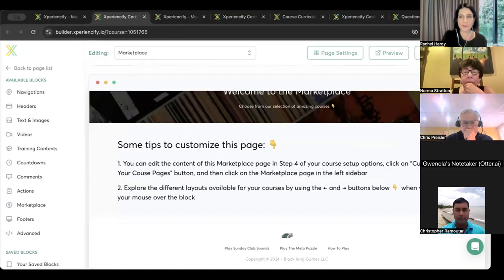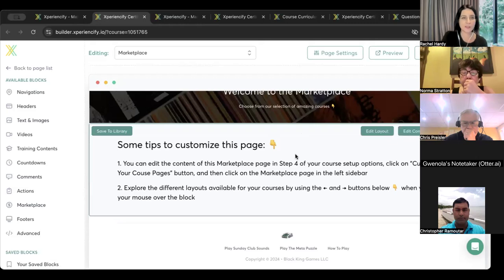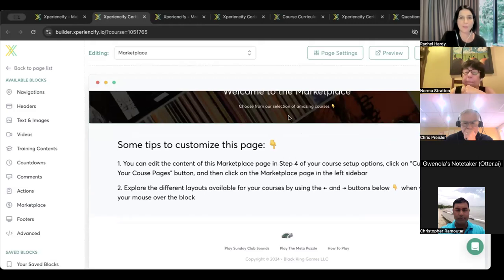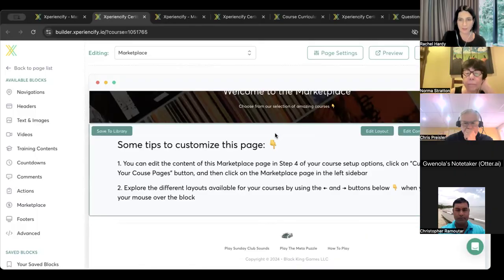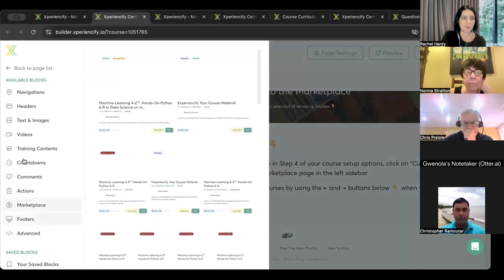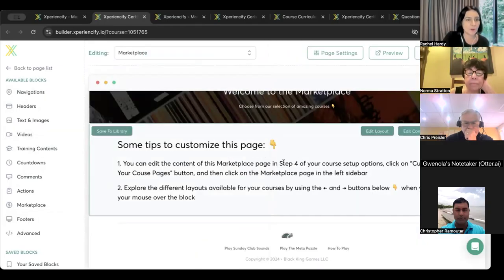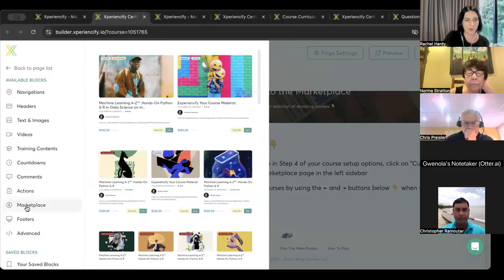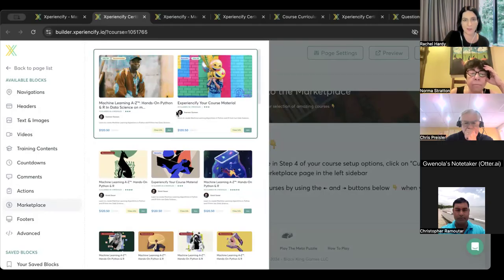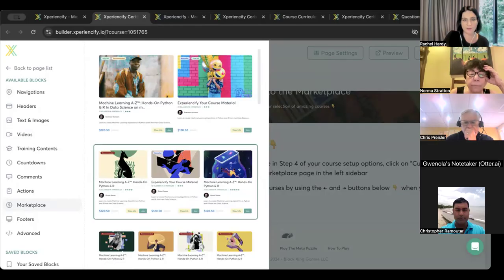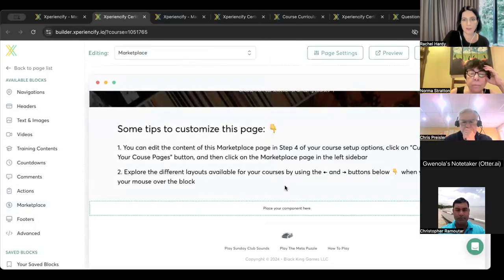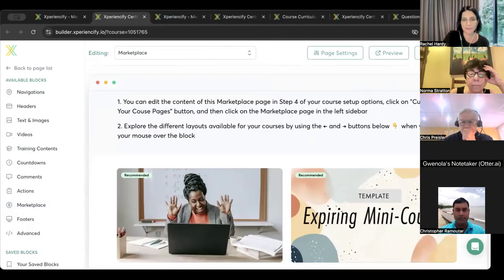Let me just move some things on my screen here. All right. So here's your basic page builder setup on any page. You've got the page here that you're building, and over on the left, you've got available blocks. And for your marketplace, we want to go to the marketplace blocks right here. You can see we've got different options. You might want 2 across, 3, 4. Let's say I want this one.